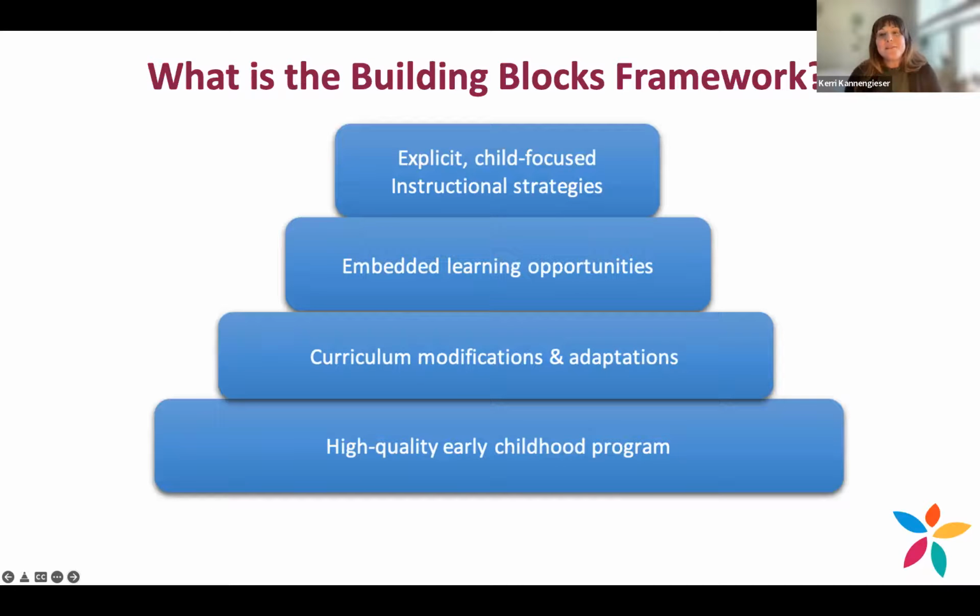So again, building blocks is a multi-tiered framework for considering how to include young children with disabilities in general early care and education settings. We use the building blocks model to help all children participate, learn, and thrive in any classroom. So this framework really provides teachers with a variety of methods and strategies to ensure that all kiddos can learn those important skills in their early learning environment, right, wherever they're going to school.